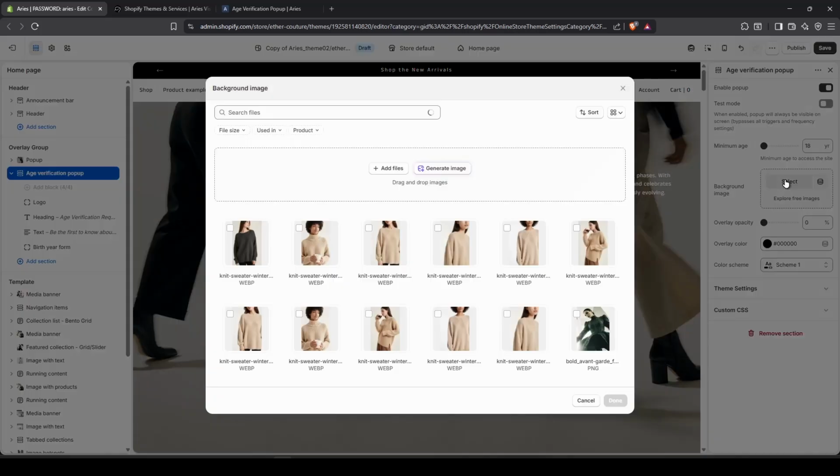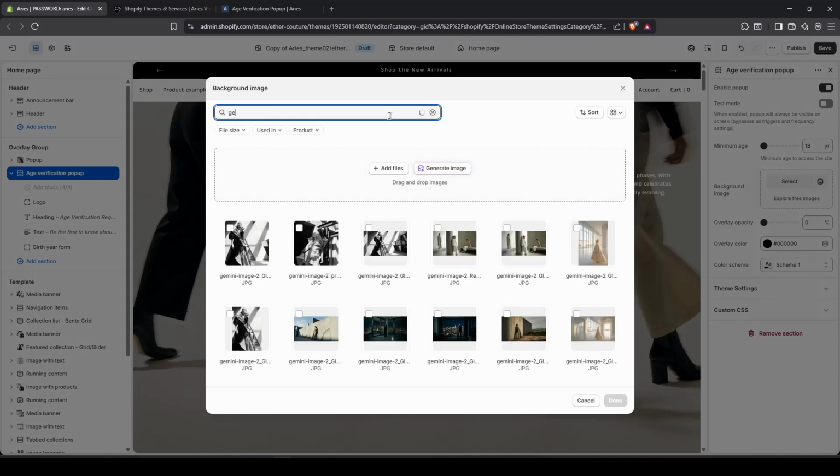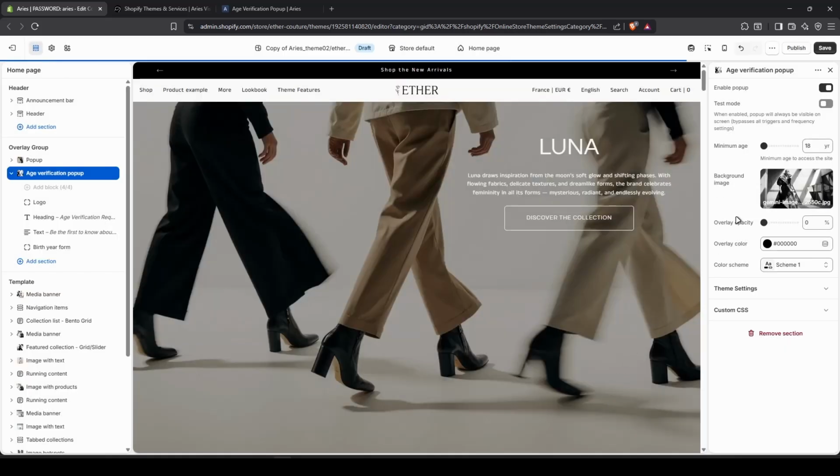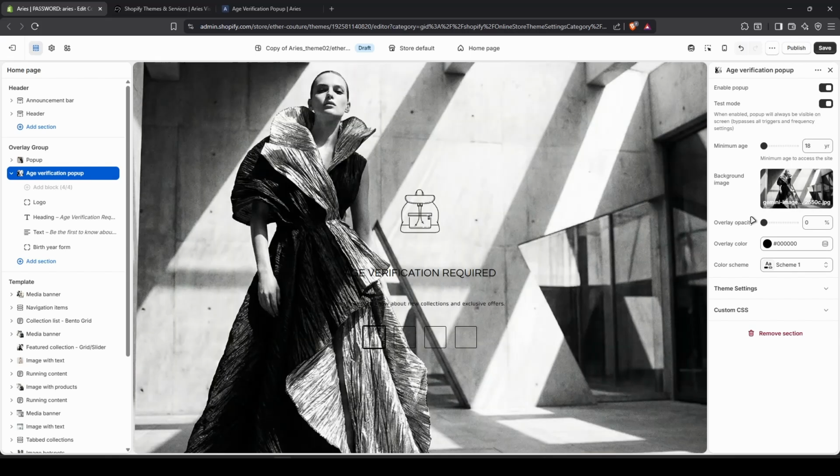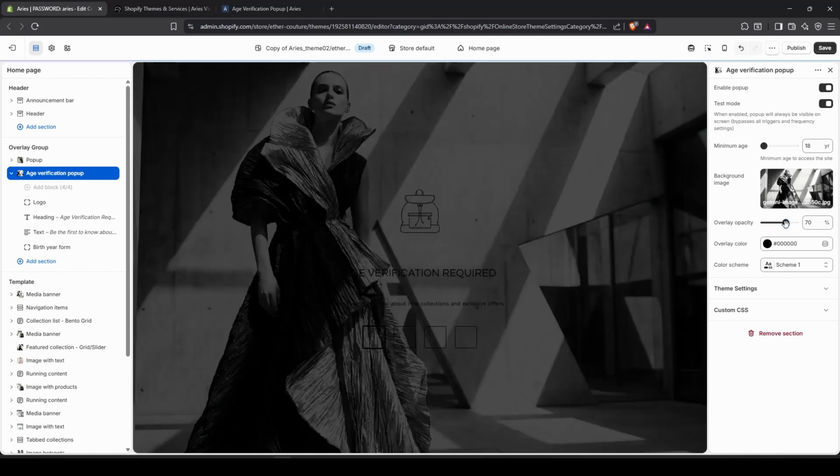I add a background image, it's optional. It fills the entire pop-up behind the content, which is useful for matching your brand. Overlay opacity controls the layer sitting on top of that image. I increase it and you can see the image gets darker, which keeps the text readable.